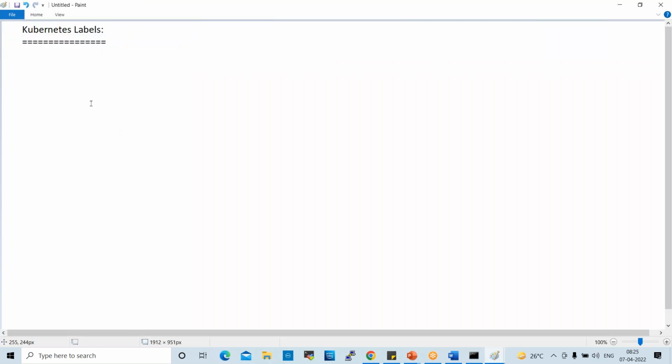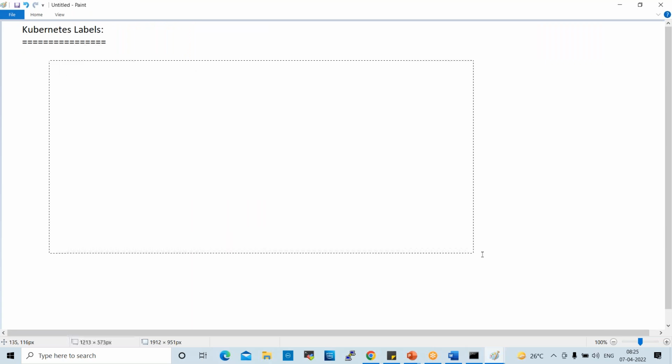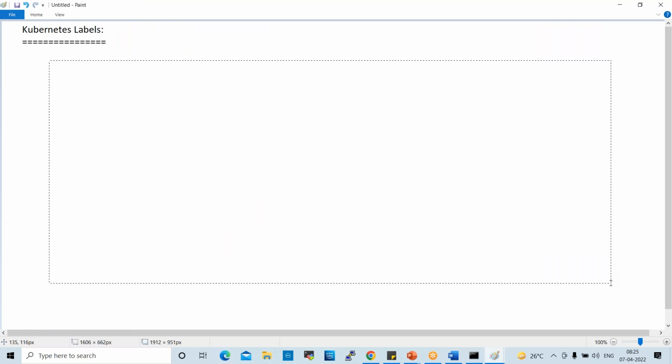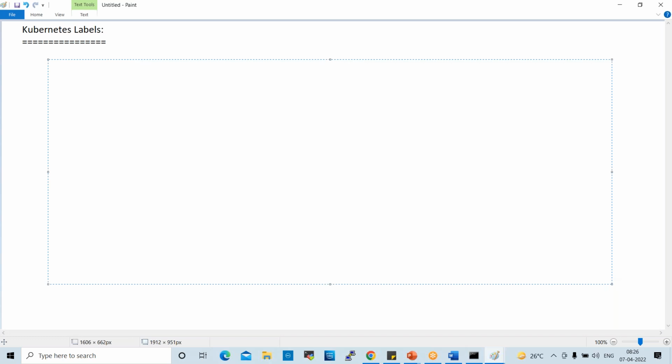Is it like each part will be having a label? Yeah, labels we have to provide. Otherwise, we cannot identify them, right? I'll show you practically. So, labels.